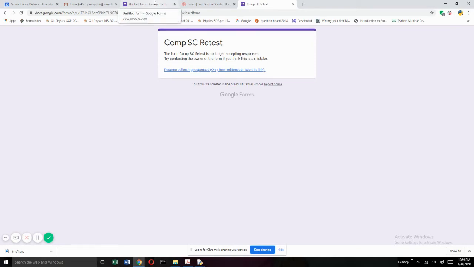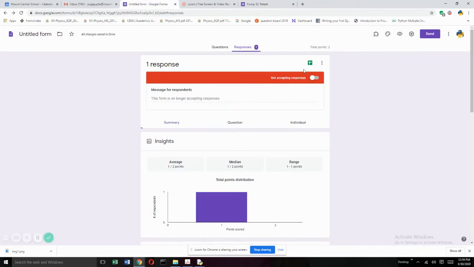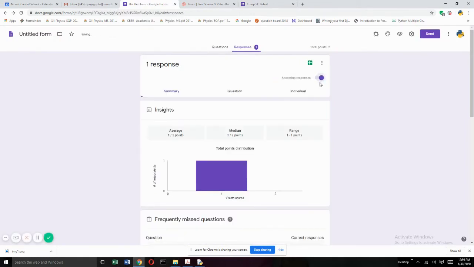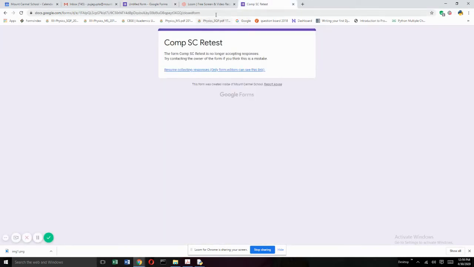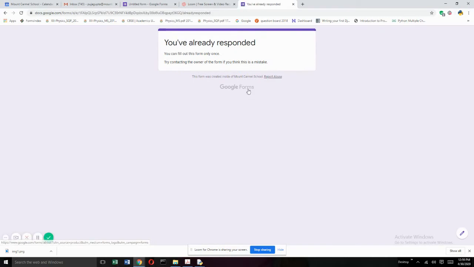So even if you are sharing the link 10 minutes before, you can do this, and the moment it is 8 o'clock, you can turn on accepting responses, and then the child will be able to give the test. Now, why is it not allowing me to give the test? Because I've already responded. It is saying you can fill out the form only once, so I cannot do it again.